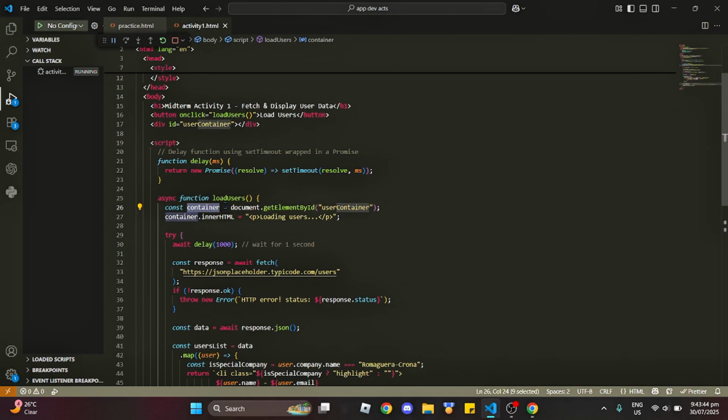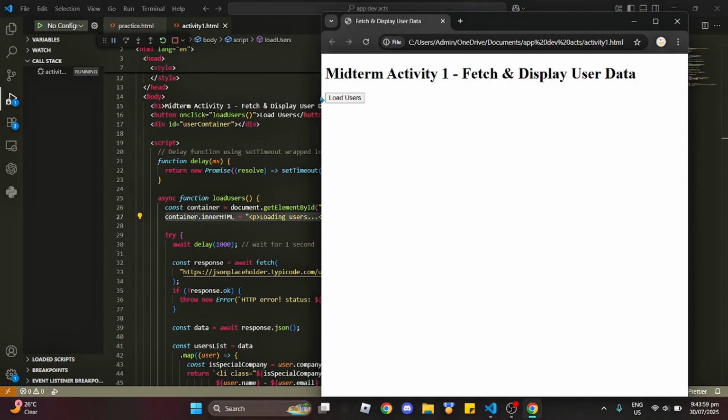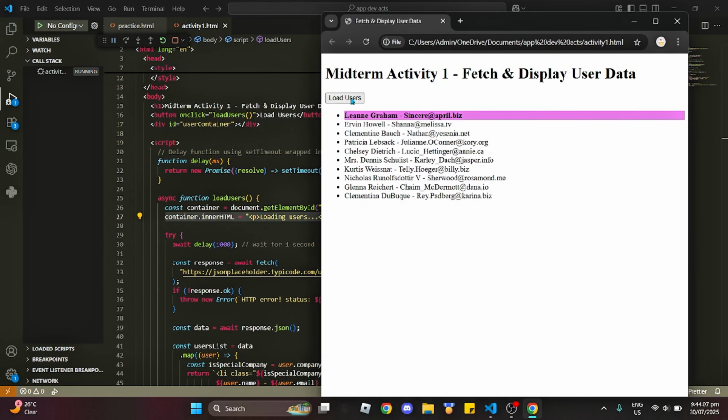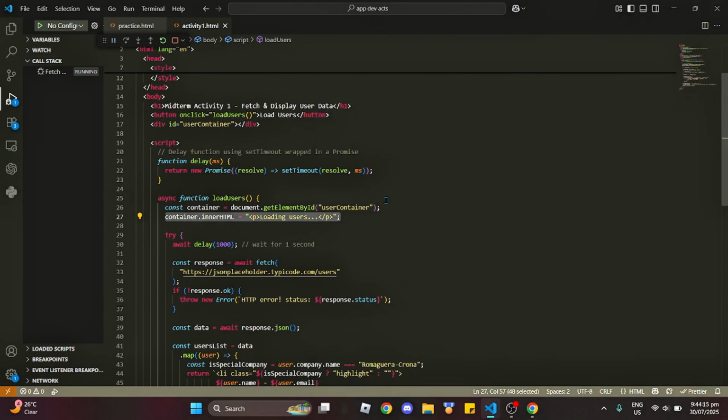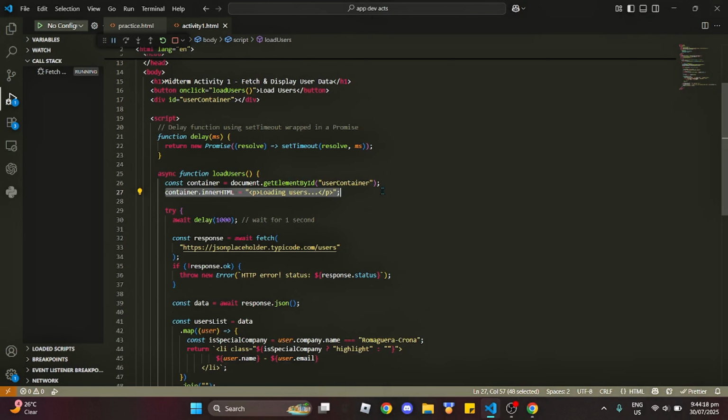And then this is only to show a loading message while fetching user data. Let me show you how it works. If we click this Load Users, it will display the loading users message, and then ta-da, the data will come out. Let me discuss it later.